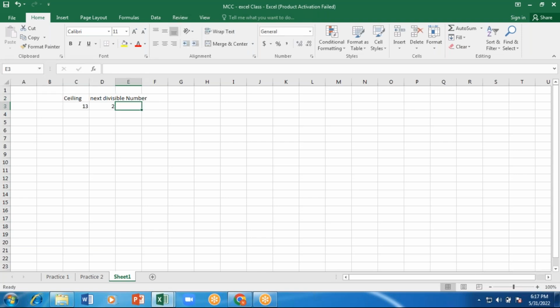So let's see that. I'll go to this cell, equals, and give the formula: equals ceiling. I'll open a bracket. What is the number I want to use? It is 13, comma, significance: what I have to divide with, 2. I'll close the bracket and press enter. So the next divisible number after 13 is 14, and 14 I can divide by 2. Ceiling will give you the next divisible number.